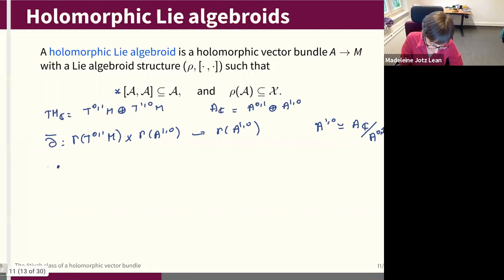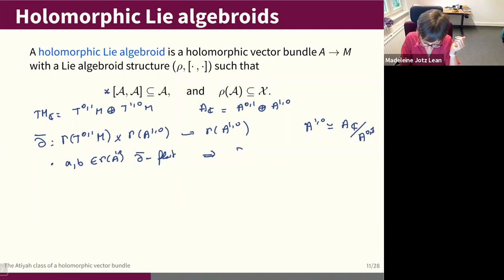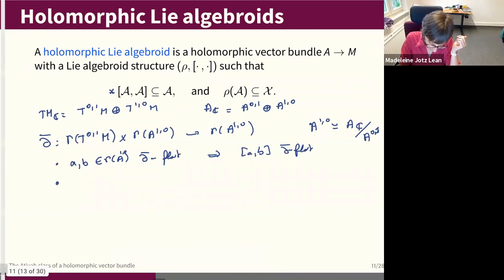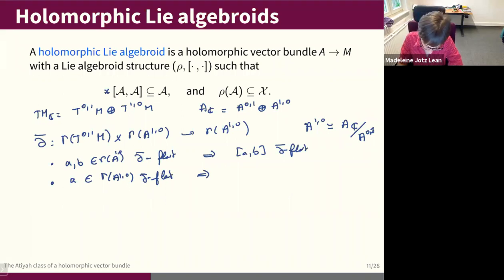And then we think a little bit about it. That condition means that if A and B in gamma A10 are holomorphic, so are del bar flat, then also the bracket of A and B. That also gives us that if a section of A10 is nabla flat, that's a little bit more work to see, maybe two lines instead of one, you can check then that the bracket of A and B is a section of A01 for all B in A01.